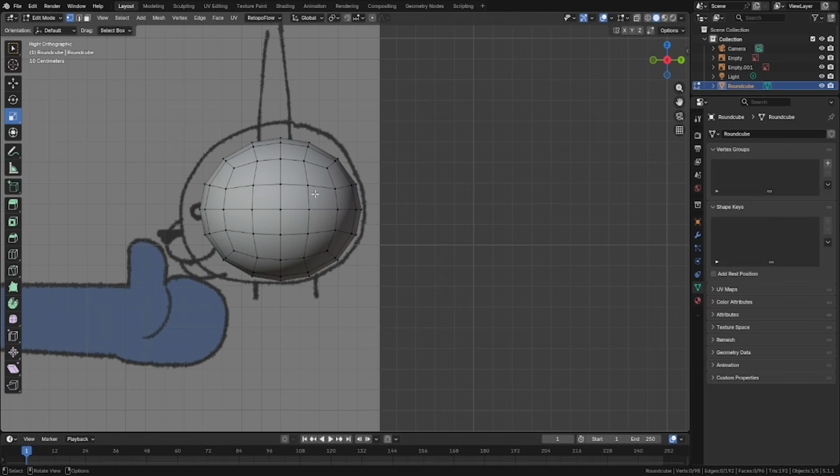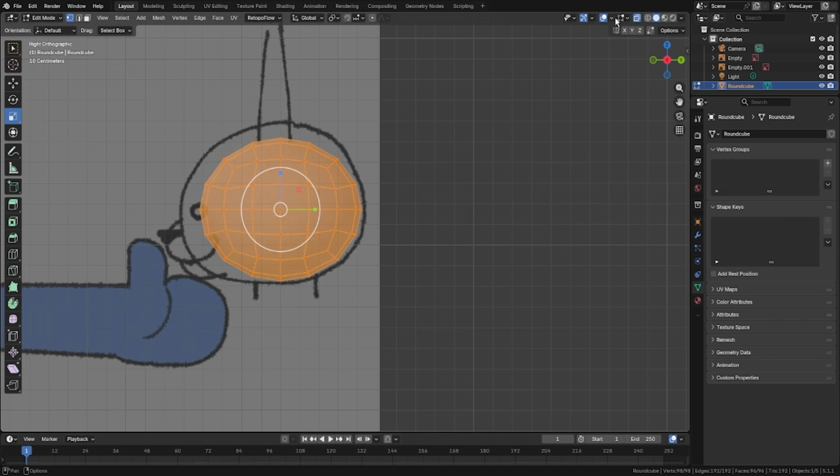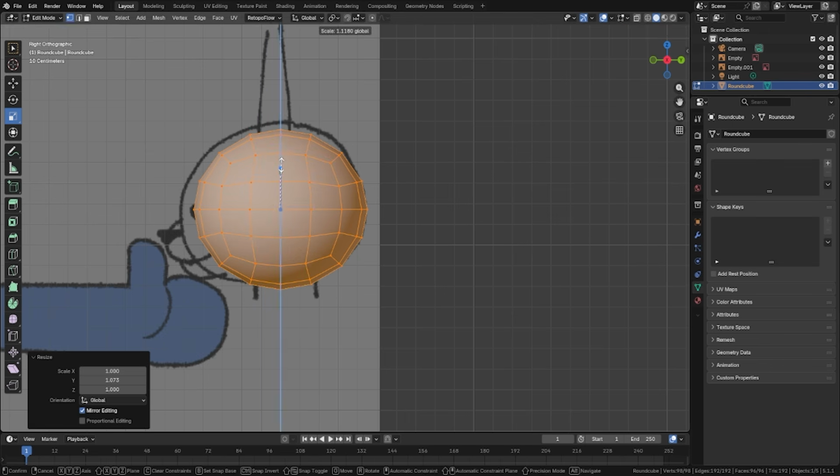Oh, also to select all the vertices, I forgot to say, you don't need to go into X-ray and then select all of them. You can just press A and it will select all of the vertices. I forgot to mention, which is my fault.